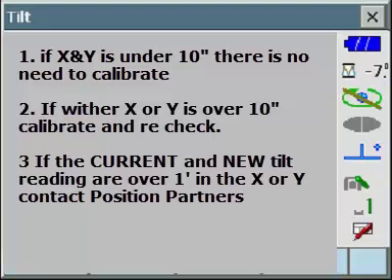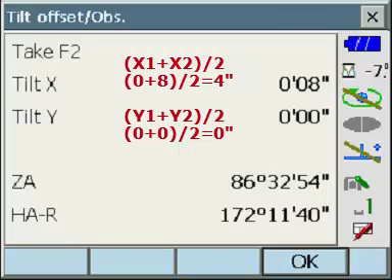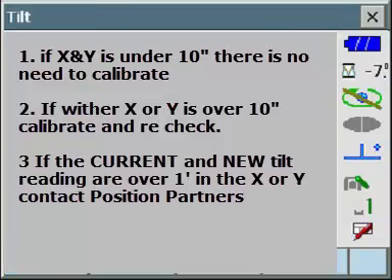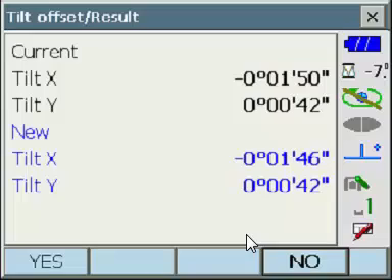So the key points are there: if it's under 10 seconds, there is no need to do a calibration. If it's over 10 seconds and under 1 minute, please do the calibrations and then redo the calibration to make sure it's not still out by more than 10 seconds. And if it's over 1 minute, please contact position partners.